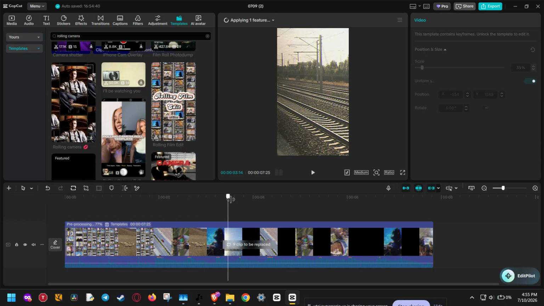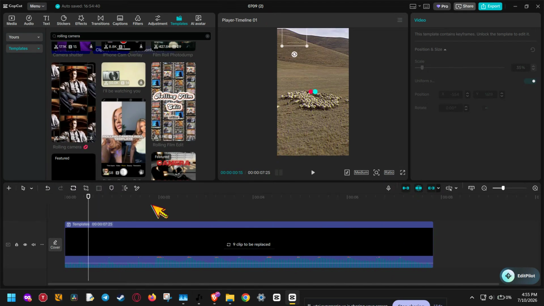And that's really all there is to it. You've now learned how to find a rolling camera dump template, preview it, add it to your project, and bulk import your photos and videos so CapCut can fill everything automatically. It's one of the fastest ways to make a trendy reel without building the edit from scratch.